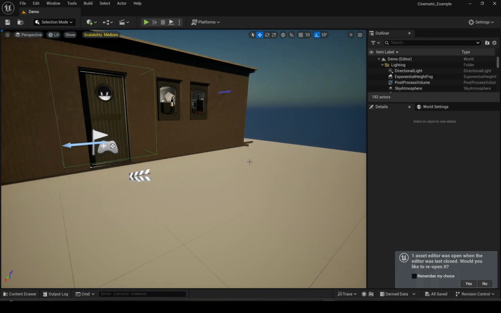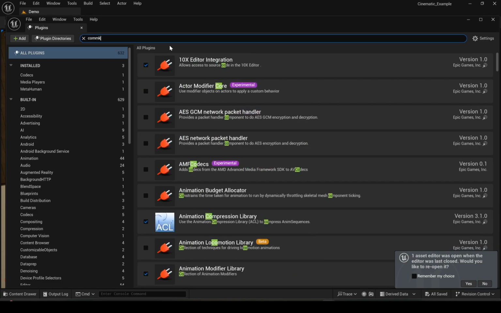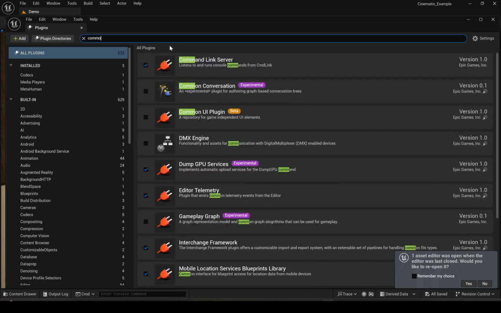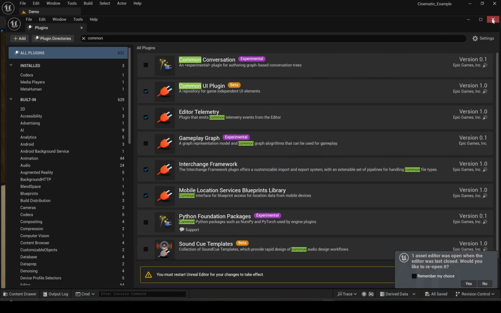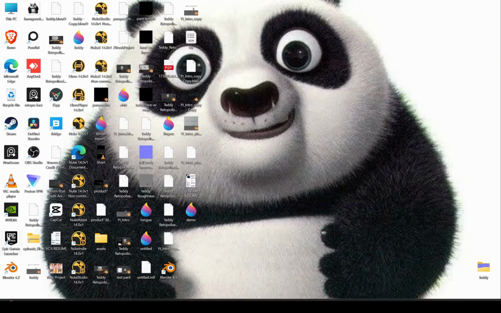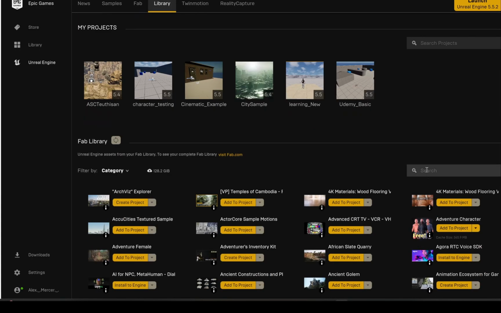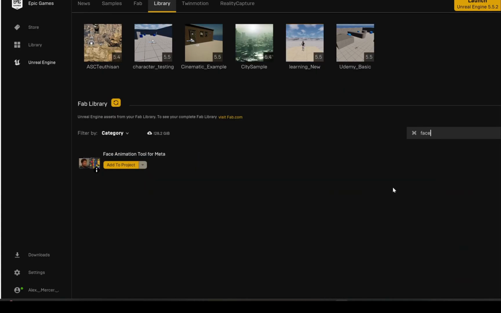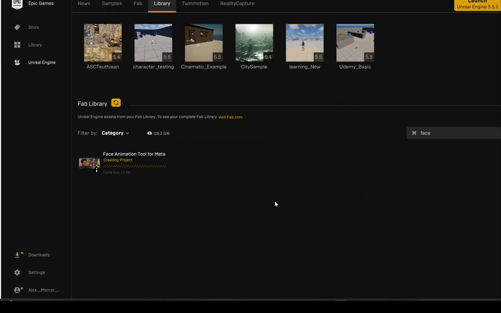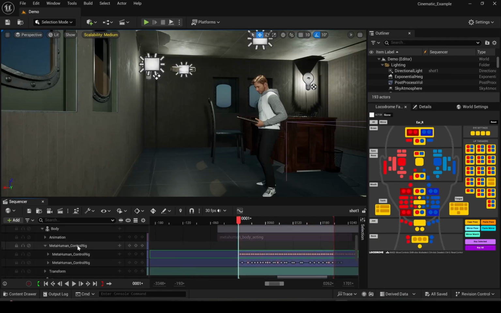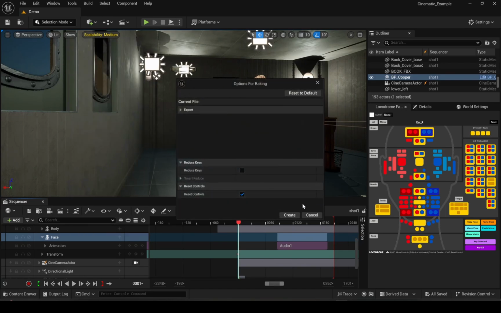And after giving the camera basic animation, I wanted to improve my face animation. So first, I enabled the Common UI plugin. And added this Face UI plugin to my project. I have explained this plugin in my previous video. Here, I baked the face animation and used an additive layer to improve it.